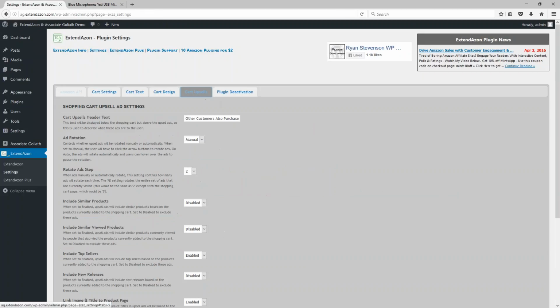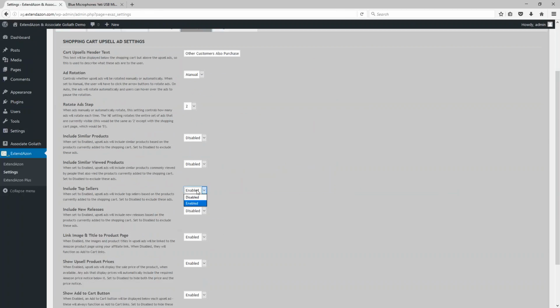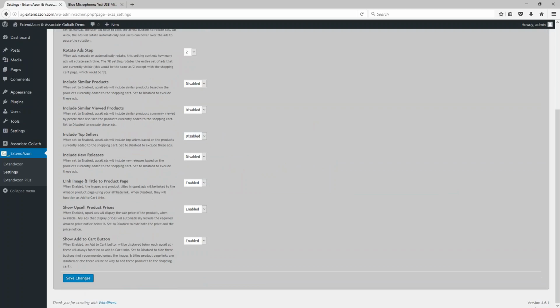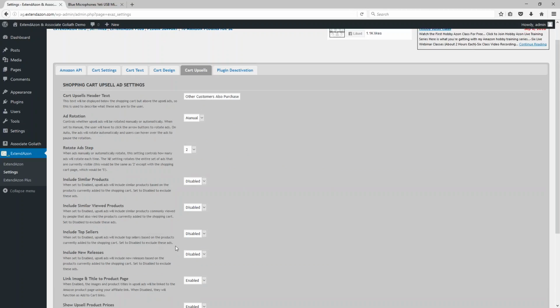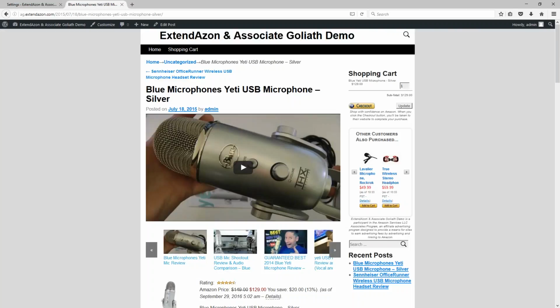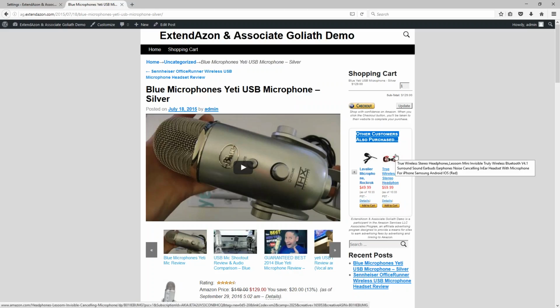So with these settings, even though they may not look like much, you can actually get some pretty good control over the type of stuff that's going to be displayed. Depending on what you're selecting or the kinds of products you're trying to display, you may also want to modify this top setting, Cart Upsells Header Text. By default, it's set to Other Customers Also Purchased, and you can see that text being shown in the top of the upsell ads section.